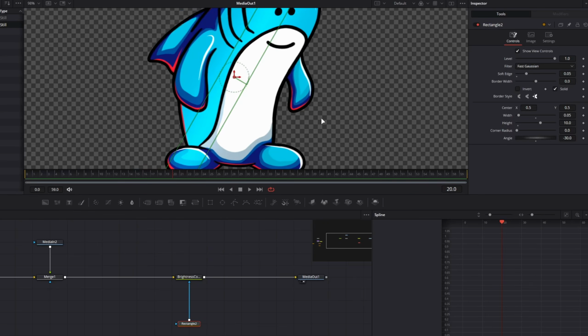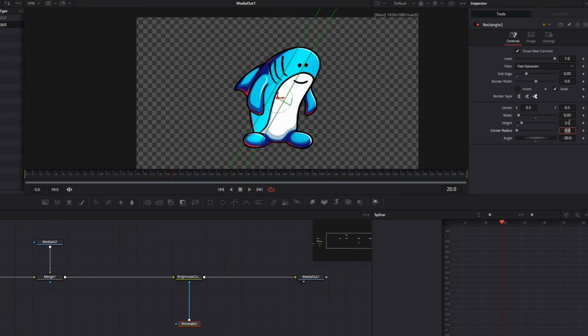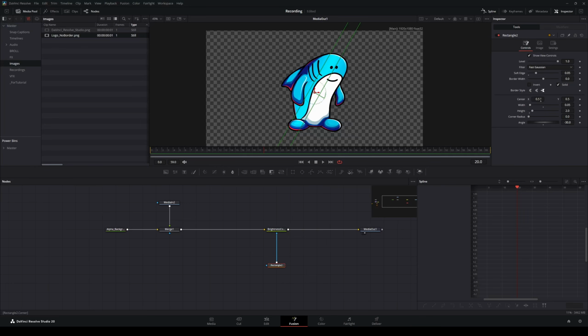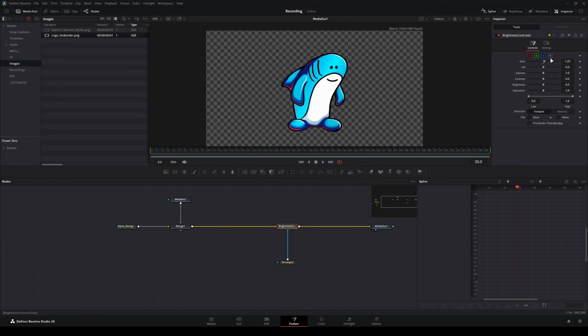That might make it a little bit too big, so maybe we'll just go with something like 2. 2 is probably a nice happy spot for us. And if I go to the center position here and I drag our rectangle left and right, we have this nice little glimmer. And if you wanted to go back to that brightness node and even just increase the brightness, you can go ahead and do that.